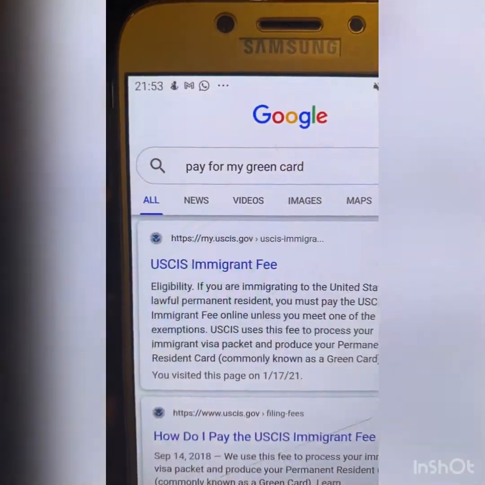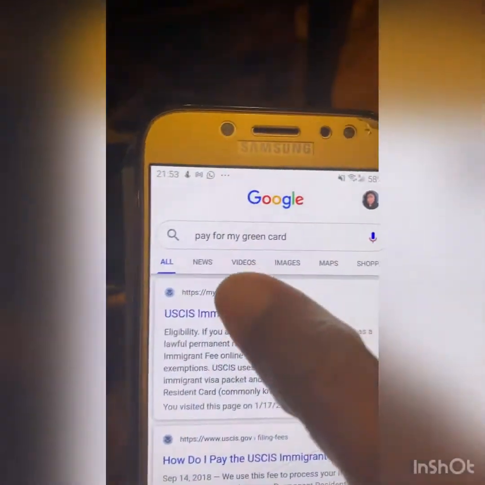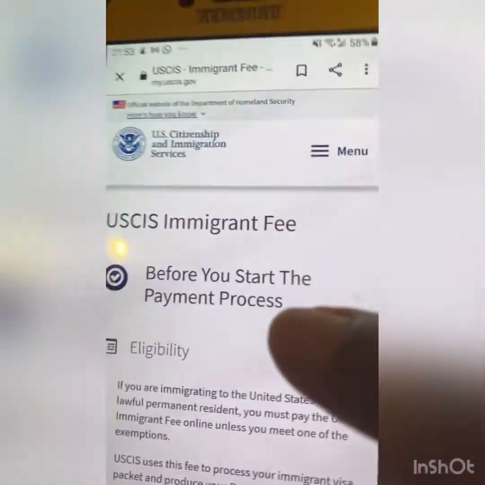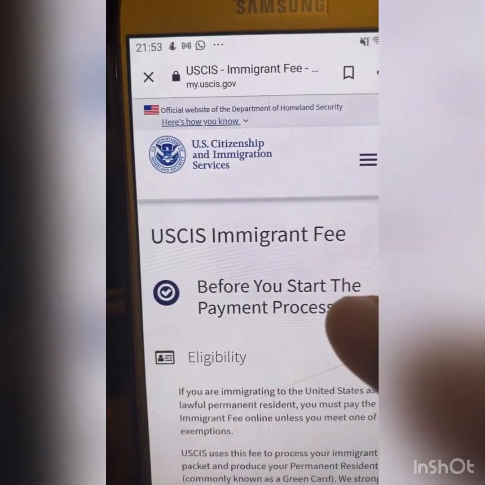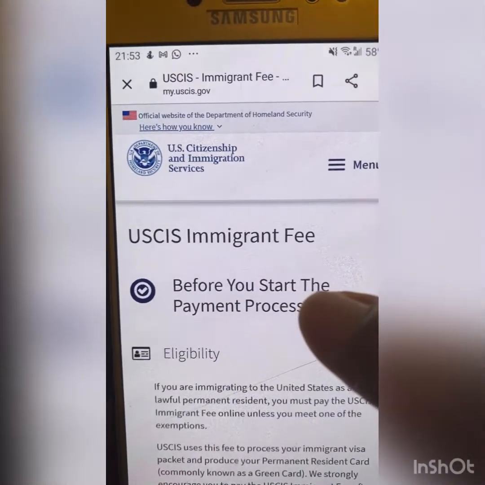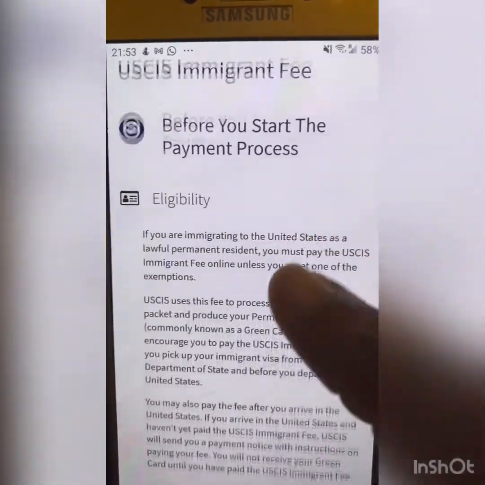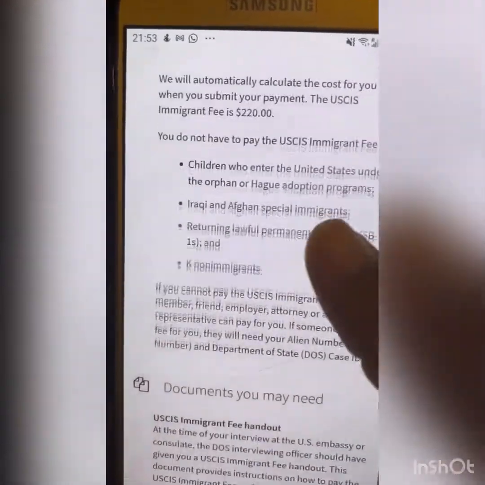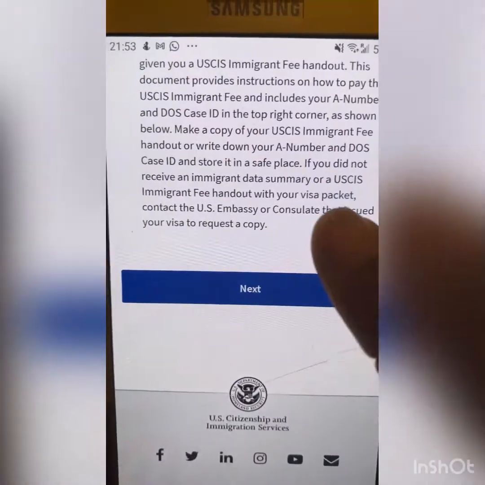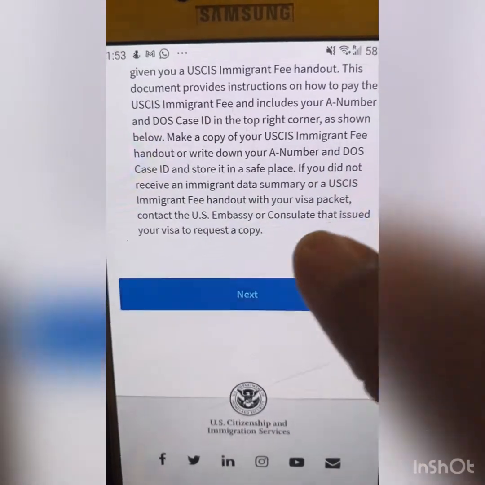You click on that, this will pop up, US immigrant fee. This will always pop up first. You click on US immigrant fee, and it's gonna take you to this page where you have USCIS immigrant fee. Before you start this payment process, all of this eligibility page will pop up. You can take your time to read all of those, but you click on next.